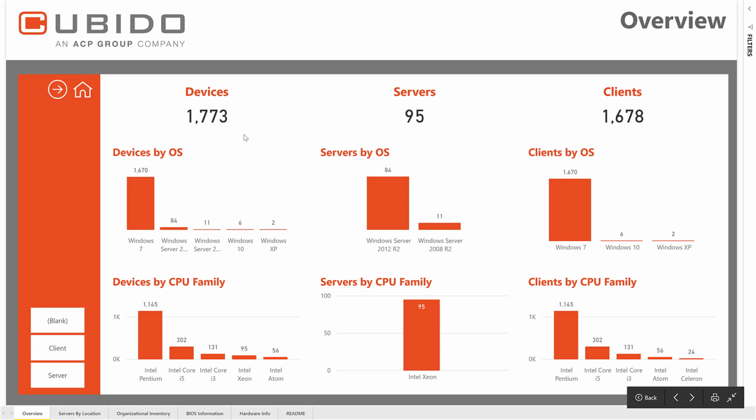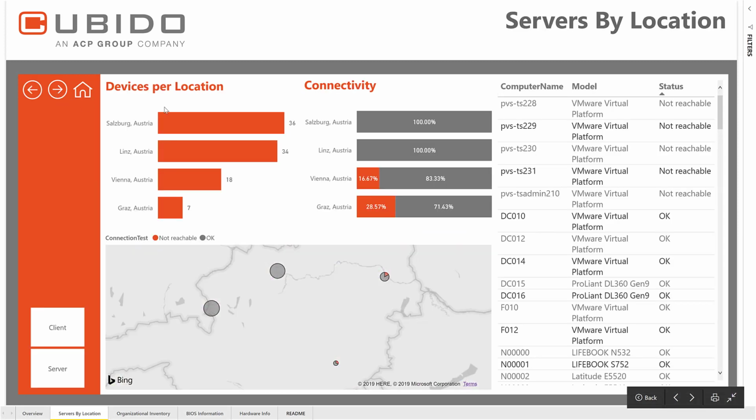We have found information in our network for about 1,700 devices, whereas we have 95 servers in it. As you can see here, we have a distributed landscape between different device operating systems and CPU families, and divided those into server and client information. Let's have a look at the distribution per location.